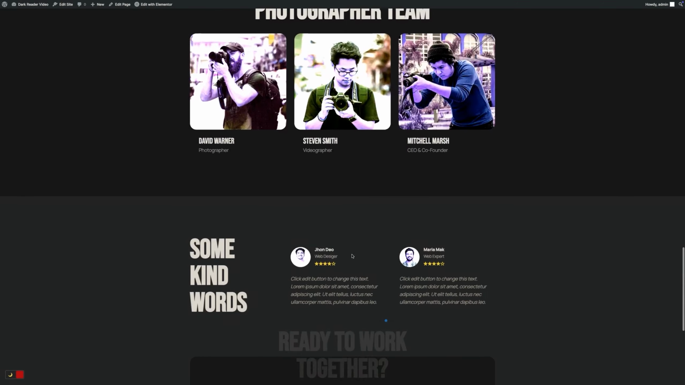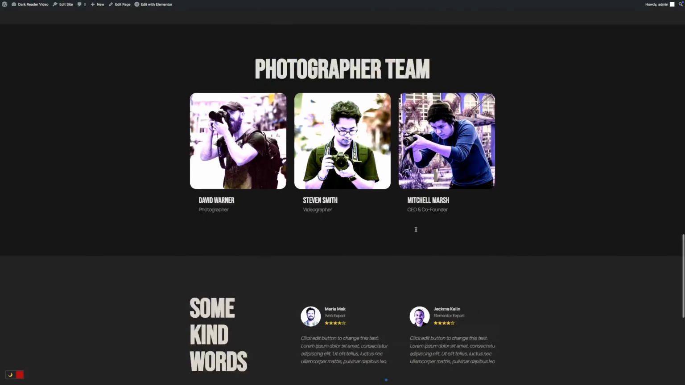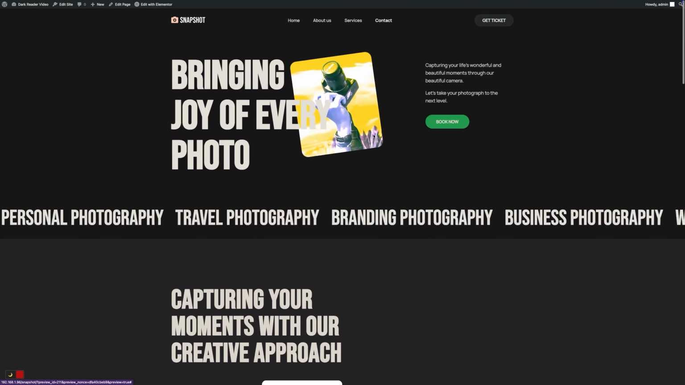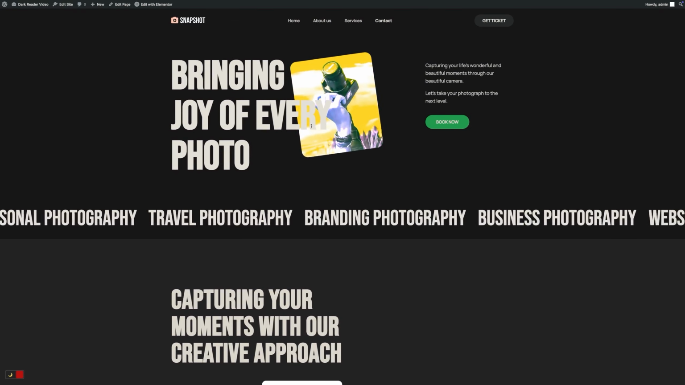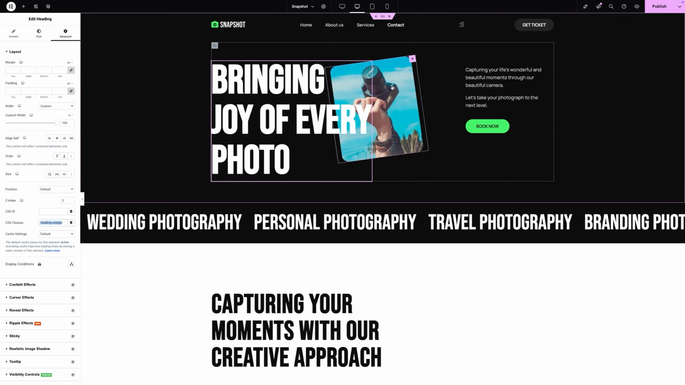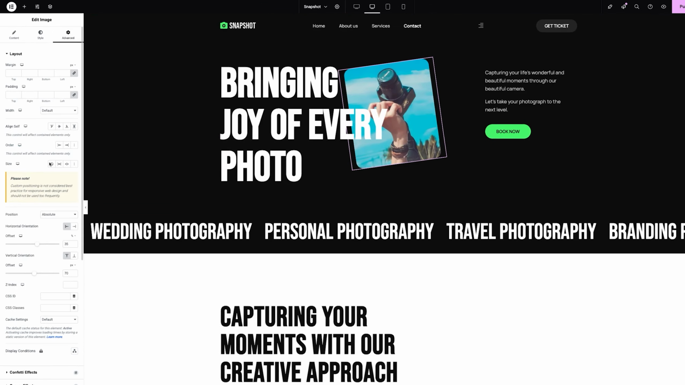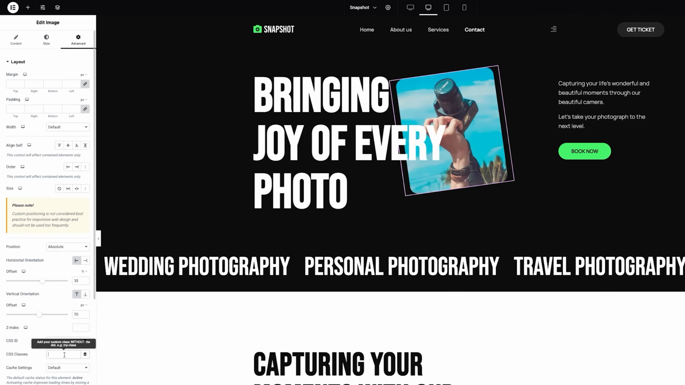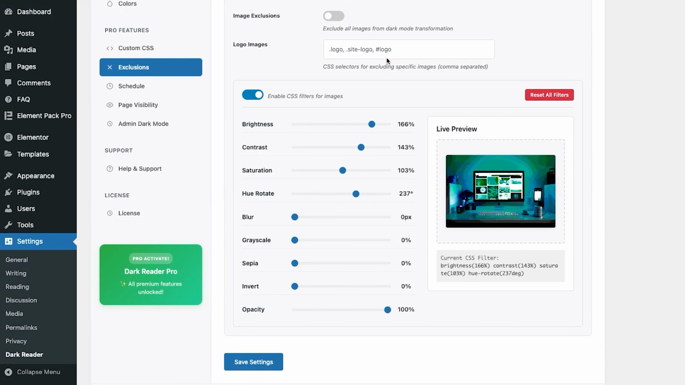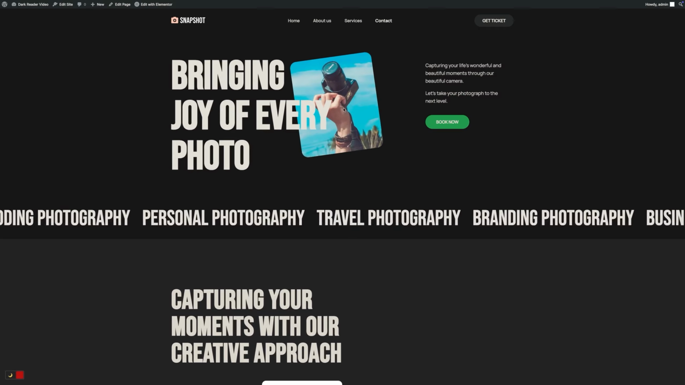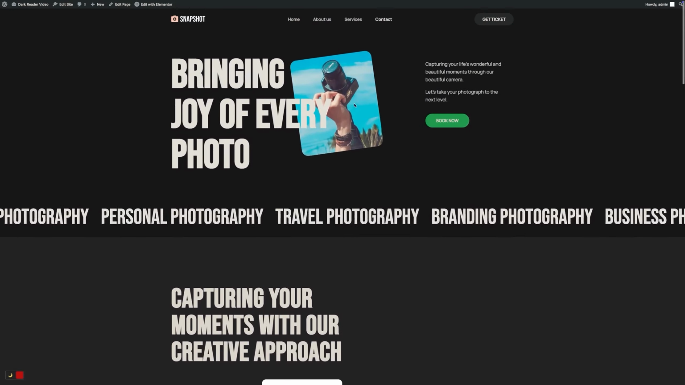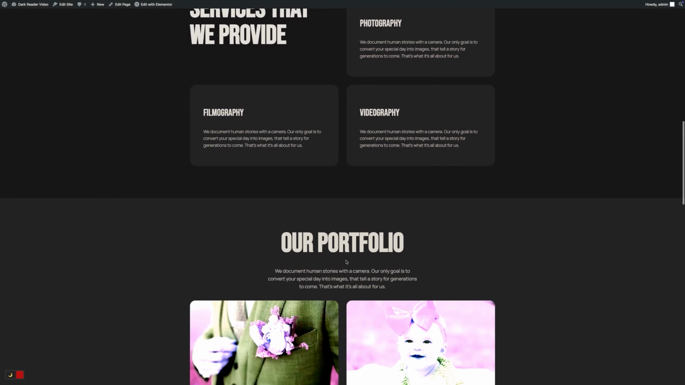However, there are times when you may not want all images to be affected, such as your website's logo, which often needs to remain in its original form for brand consistency. To exclude logo images from these transformations, you can assign a custom CSS class to the logo through the Advanced tab of the Element settings. After that, copy the class name and paste it into the Logo Images field inside the Dark Reader dashboard. Once saved, you'll notice that when dark mode is enabled, your logo remains untouched while all other images still follow the custom filter settings.